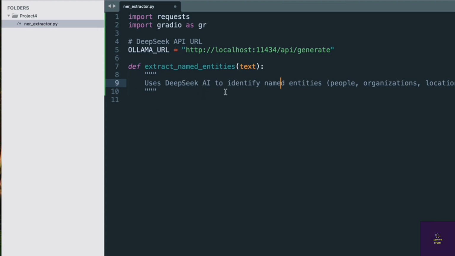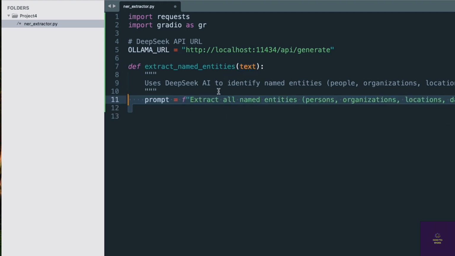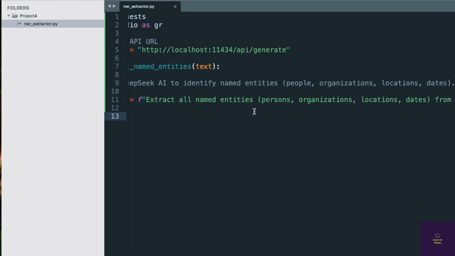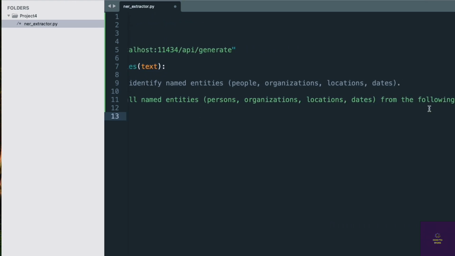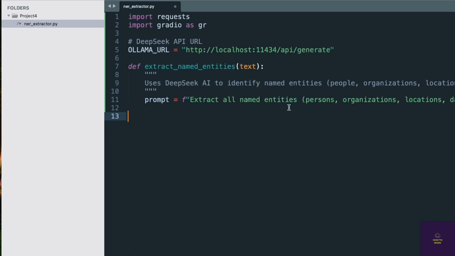This will use the DeepSeek API to identify named entities, people, organizations, locations, and dates based on the text that is provided as the parameter here. I'll say prompt equal to: extract all named entities, person, organization, location, and dates from the following text, the text that is passed to us.